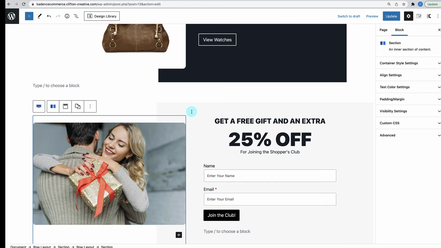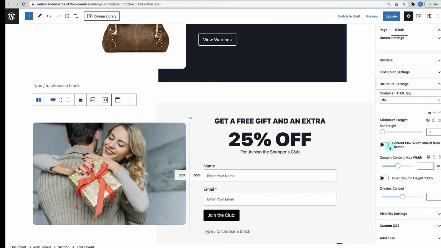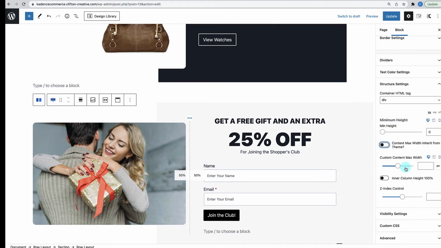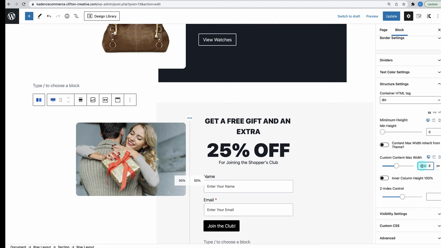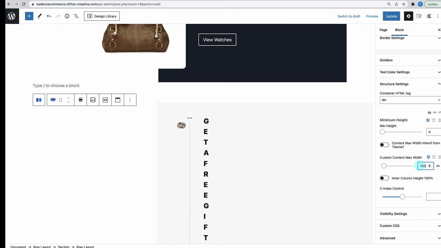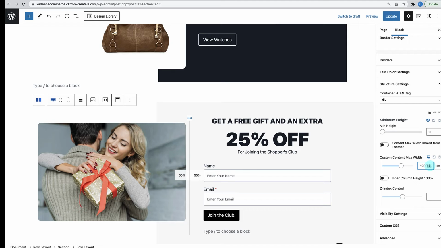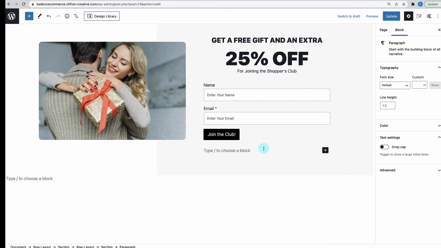Okay, so this is looking good. Everything's lining up very well. And if you feel like you want to bring this even closer, you can go ahead and select that outer row, and we can come to the structure settings. And instead of using the content max width inherit from theme, you can actually set up your own max width. So I could say I want this to be 900 pixels, which will bring it in a little bit closer. But really, at about 1,200 pixels, you're fine. Or you could just use the content max width inherit from theme. That's fine. Okay, and so now this looks really good.